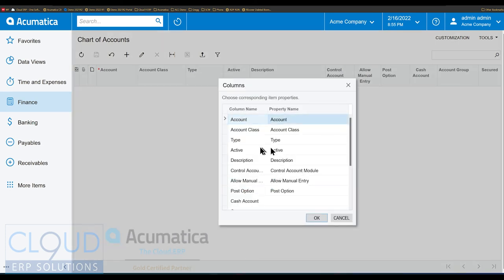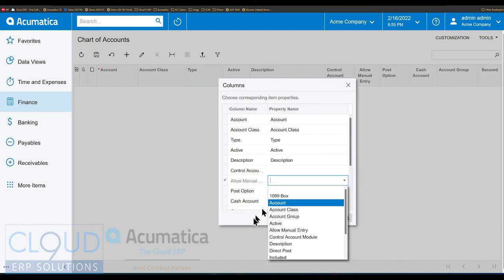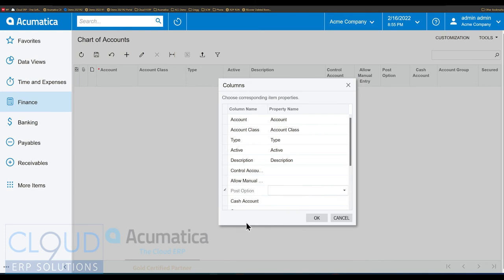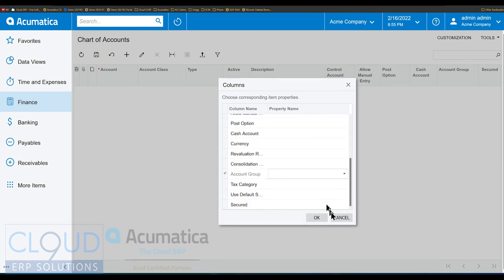And what we're going to do is go through this and remove some of the things that we're not concerned about. So I don't really care about the control account module. These are things we're not going to really talk about. And I don't want to populate the account group. That's for project accounting. Just so happens to be in my file. And I'm going to click OK.